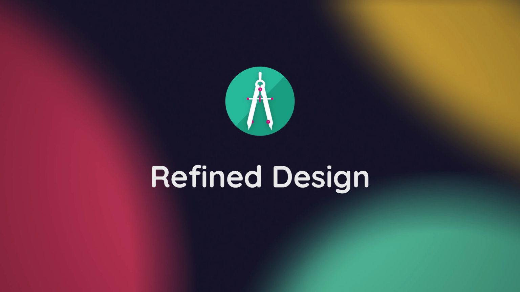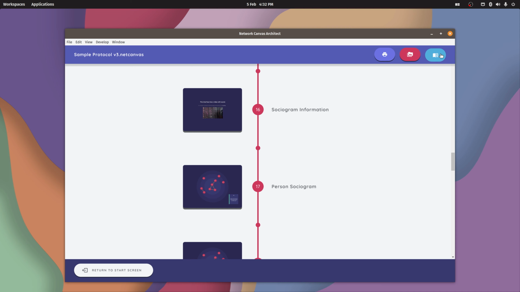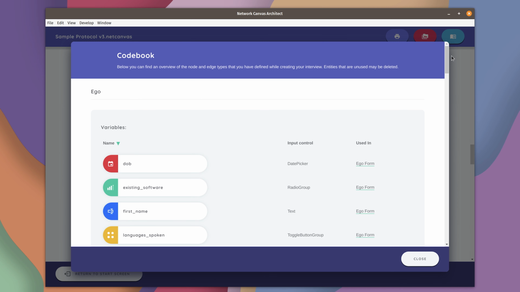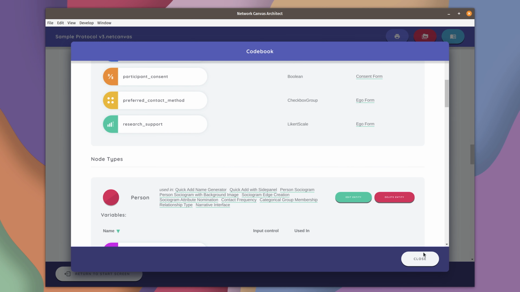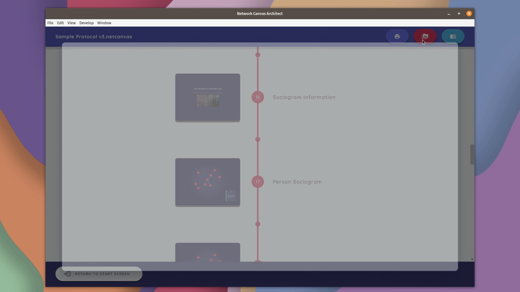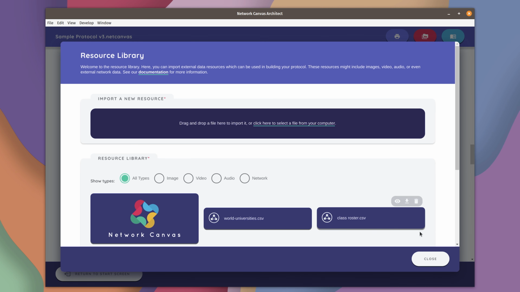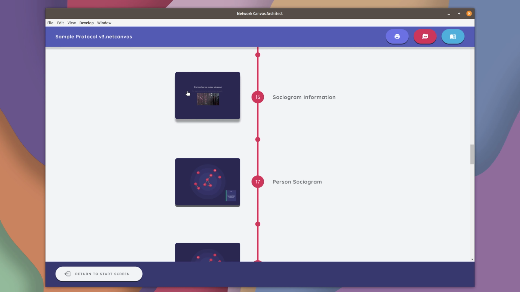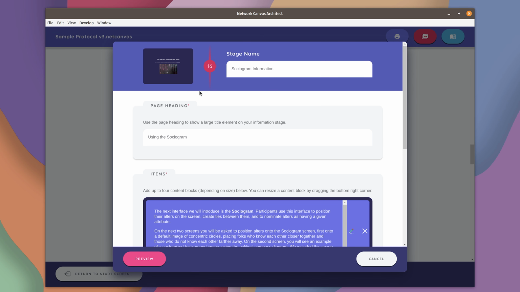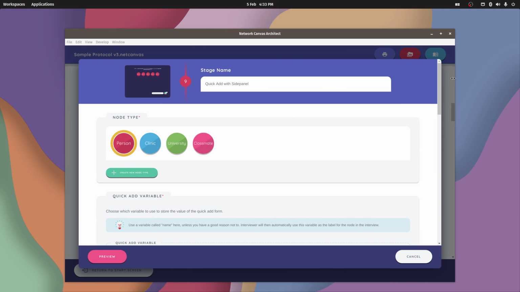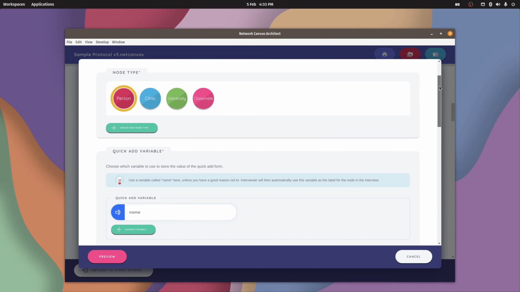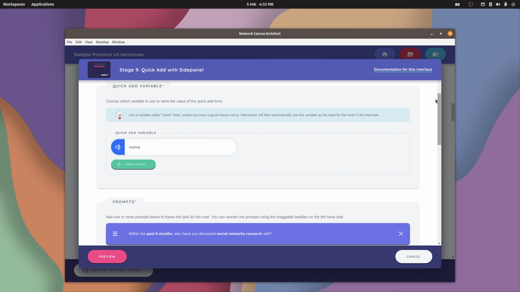In Architect, we've refined the design of the app. We now use modal windows to keep you oriented as you move through different tasks. We use sticky headers to keep relevant content in view at all times.